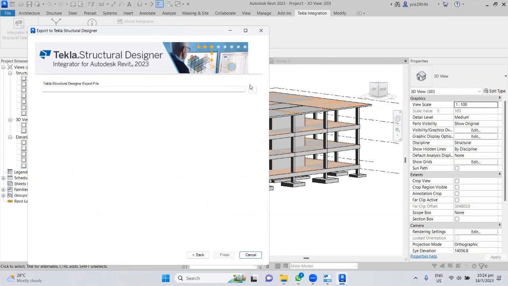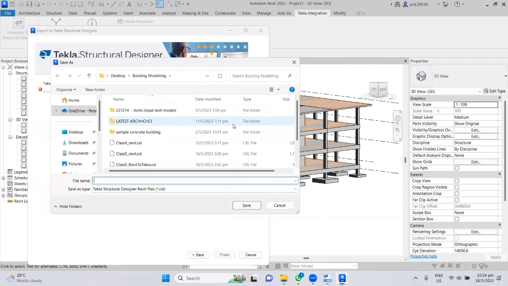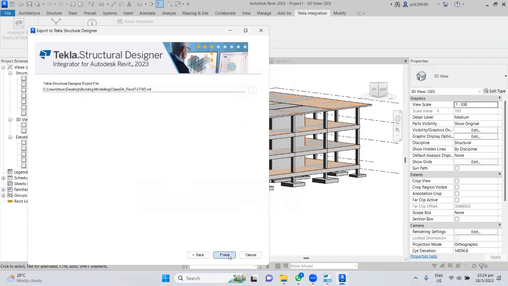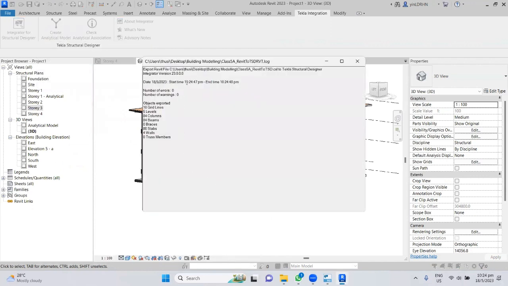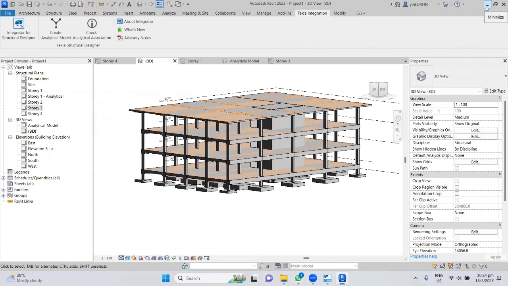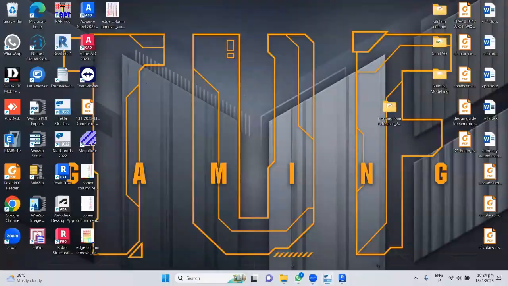So I click yes. Now I have to provide a new file name. This one I call Revit to TST. Maybe I can call it 5A. Last time I also gave the same name. Okay. Closed. So I minimize this one and go back to Tekla Structural Designer.